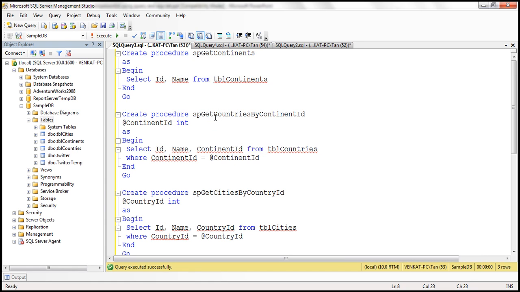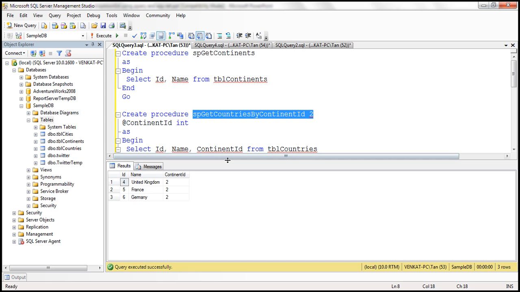And we have the second stored procedure here, spGetCountriesByContinentId. So we give the stored procedure a continent ID, and this stored procedure is going to return ID, name, and continent ID from tblCountries, where continent ID equals @ContinentId, whatever value we are passing. So for example, if we pass continent ID 2, then we should get all the countries belonging to that continent ID.